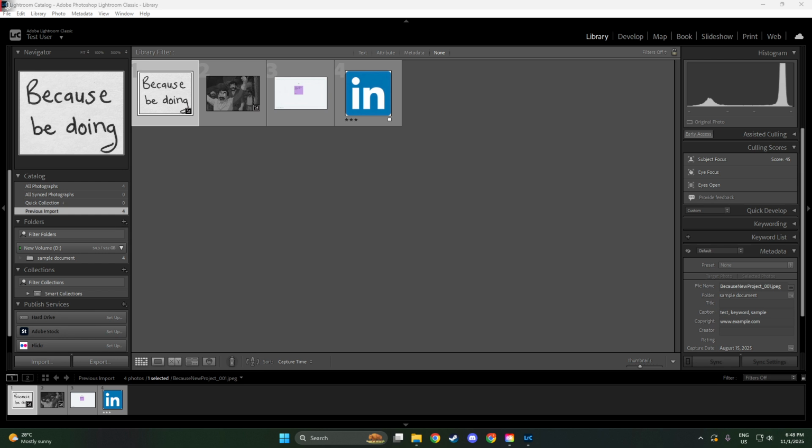First things first, make sure you're in the Library module. This is the part of Lightroom Classic where you organize and manage photos. You can easily navigate to this module by clicking on the Library button located at the top right of the screen. Once you're there, it's time to select the photos or folders for which you want to create smart previews.